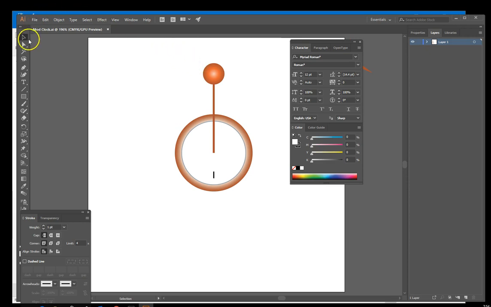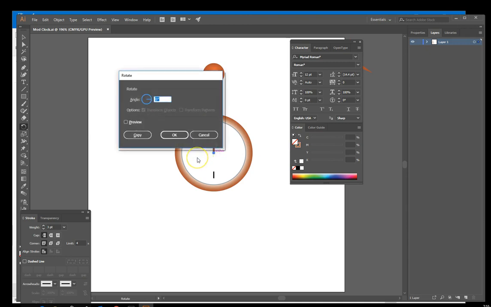Now you're going to click your selection tool, your regular selection tool, not your direct selection tool. Click your selection tool, then click the brown line. Click your rotation tool. Press and hold Alt, then click the bottom anchor point of the line to set the point of origin. I'm pressing and holding Alt on my keyboard and I click. Enter 30 in the angle text box and then click Copy.